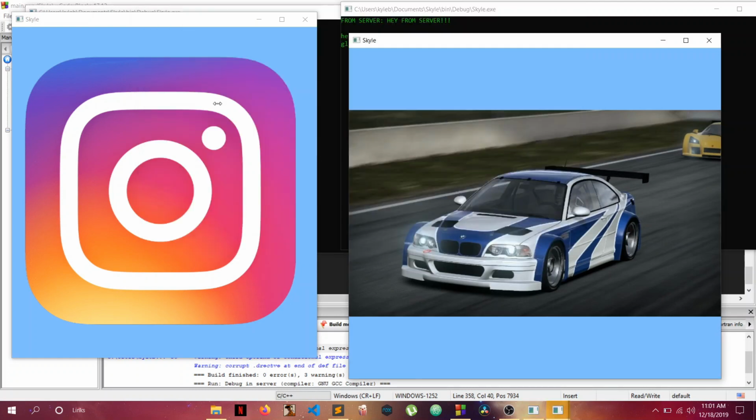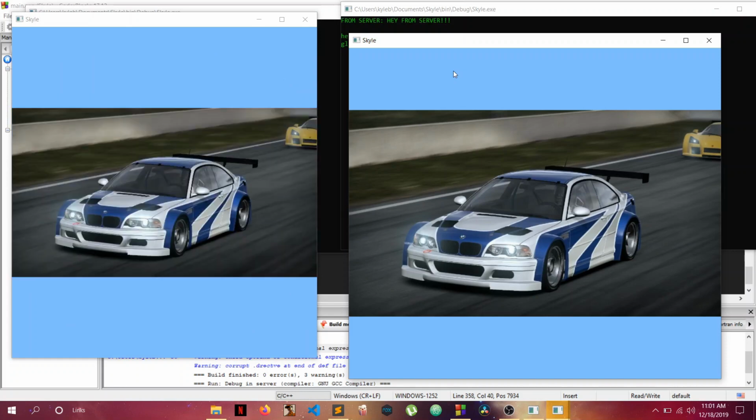Sometimes this window will receive the message. Like for example, I clicked on this and pressed space for sure. So let's just try again. Okay, as you can see now, we're getting it over here. That's just the shitty thing about Windows. But of course, in the real world, you won't be running 2 instances on the same computer, so you won't really have to worry about this.